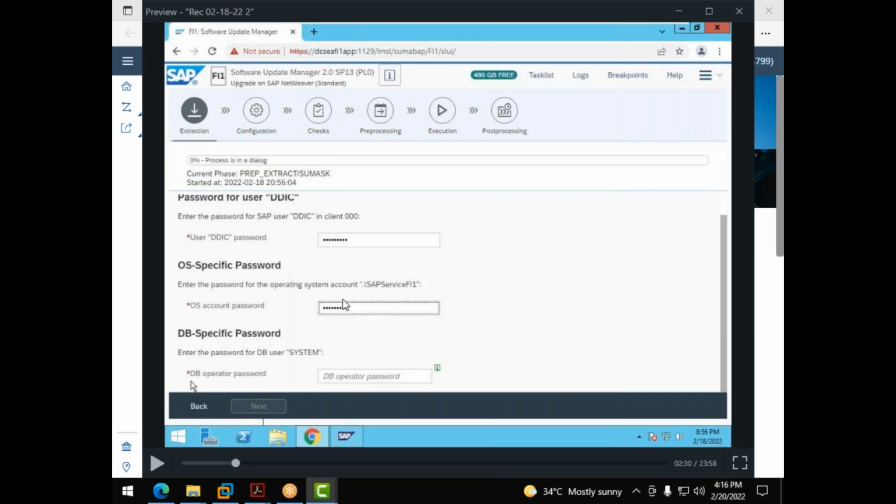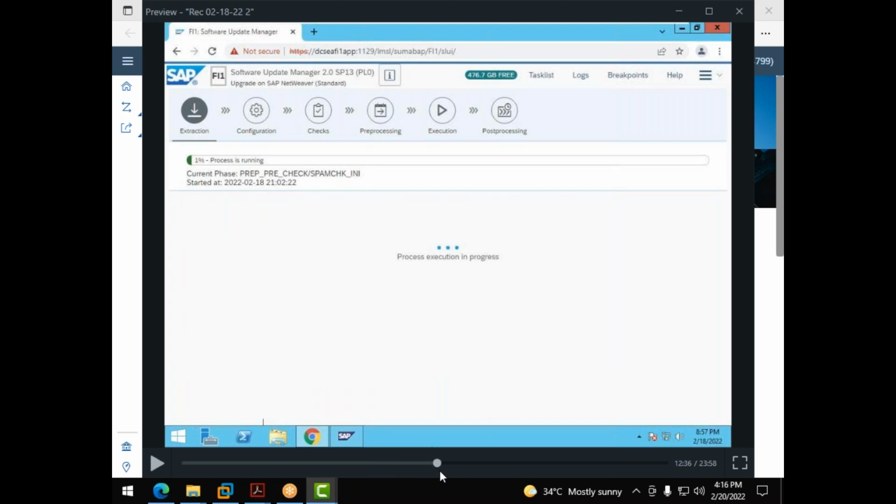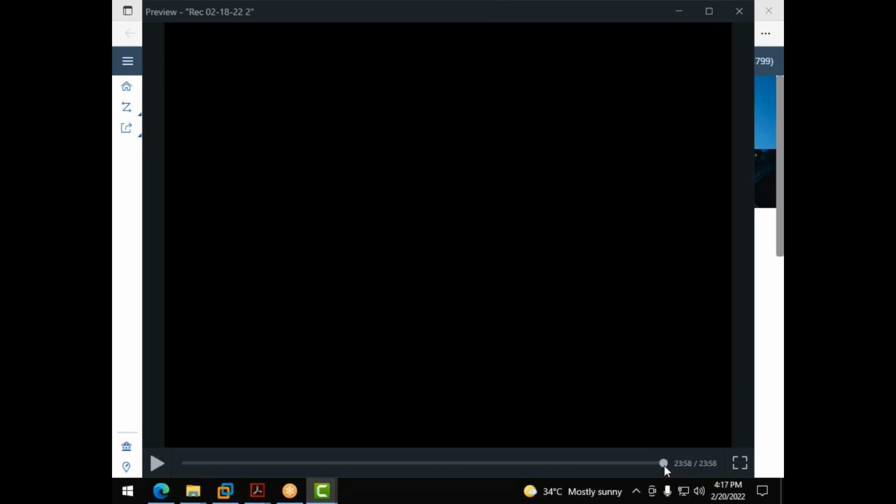OS password. We are logged into the SIDADM account. SIDADM account password is master password only. DDIC user password is master password only. Database password is master password only. That's why I entered the master password 3 times there. Suppose I logged in as administrator, then we would provide the administrator password, but we logged in to the SIDADM account. SIDADM account password is master password only.